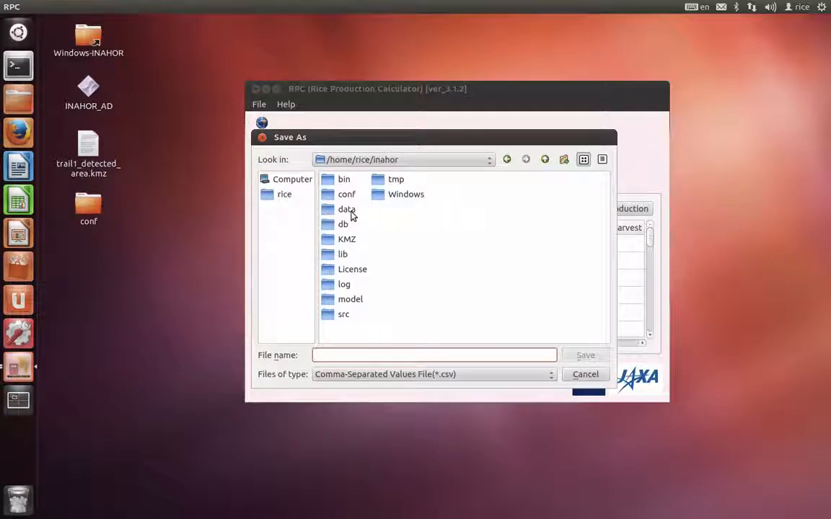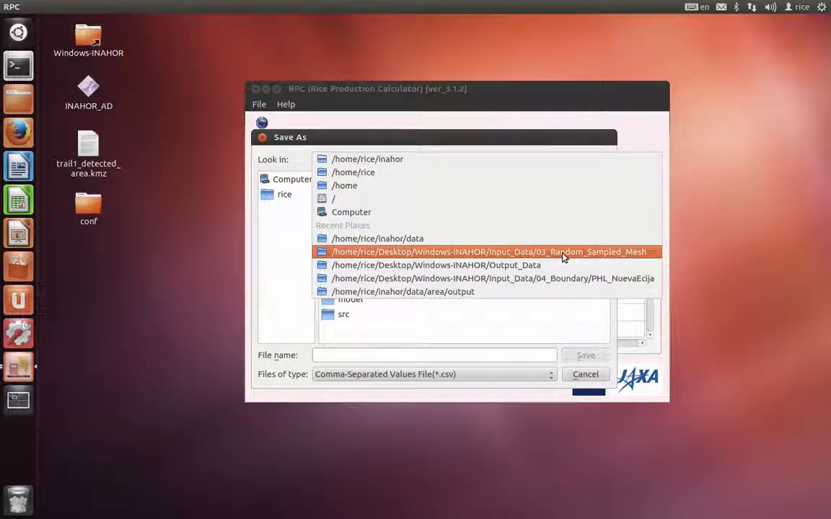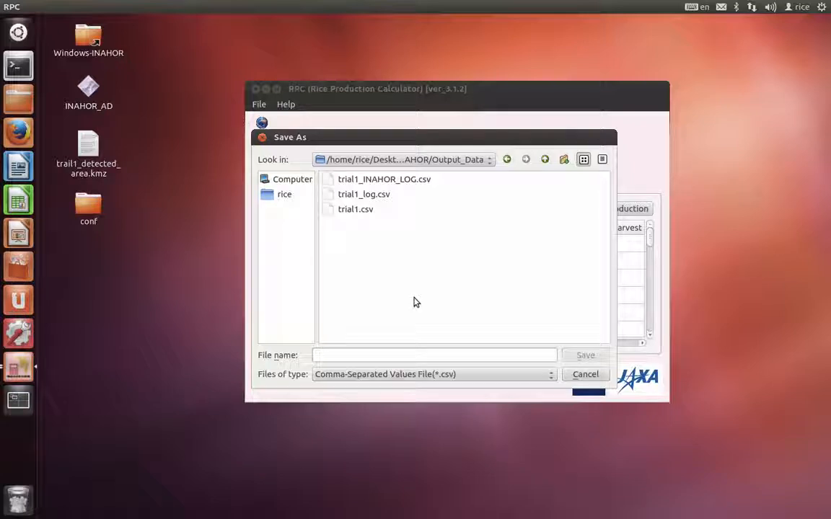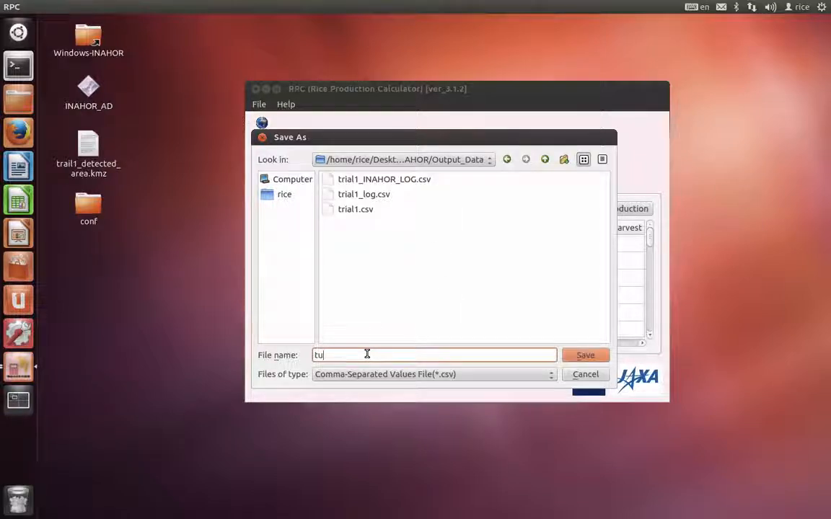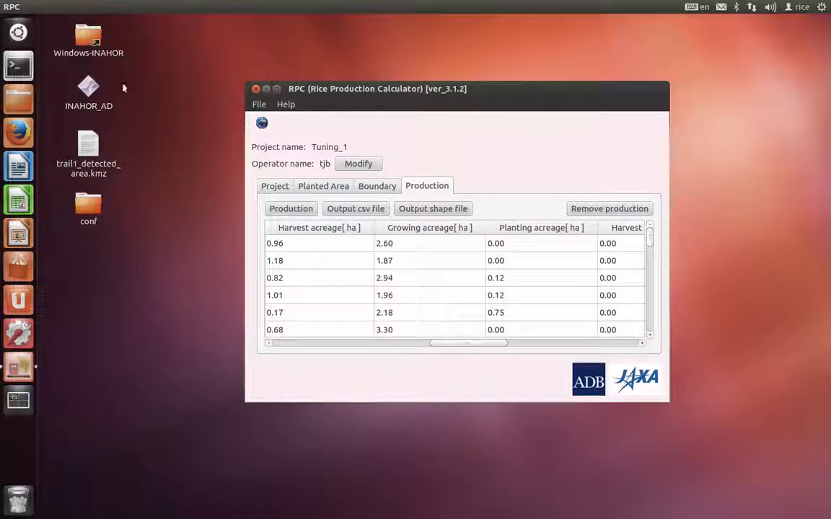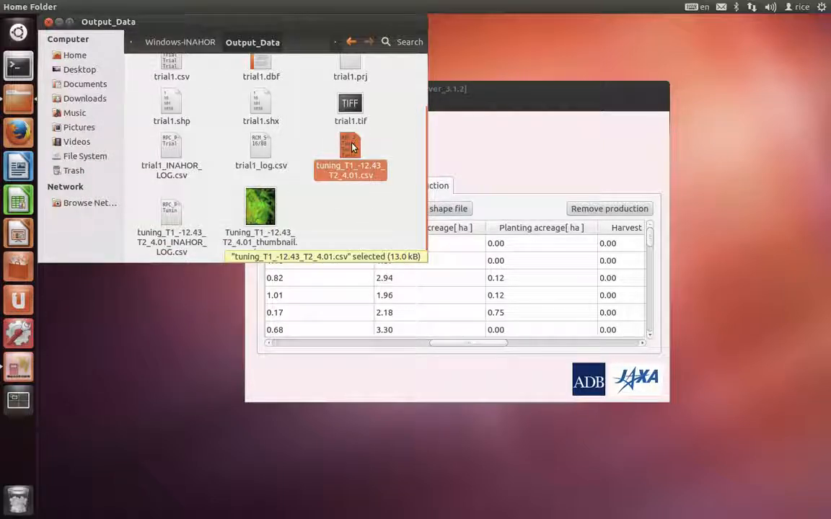So let's go to output CSV file. And then right here, you can save this to wherever you might like. I'm going to put this into the output data folder here. And I will call this one tuning_T1_-12.43_T2_4.01. And that'll be a file that comes into here. So remember the place where you put it. Okay, so inside here, output data, I should have this file right here. And I'll be using that in a little bit.